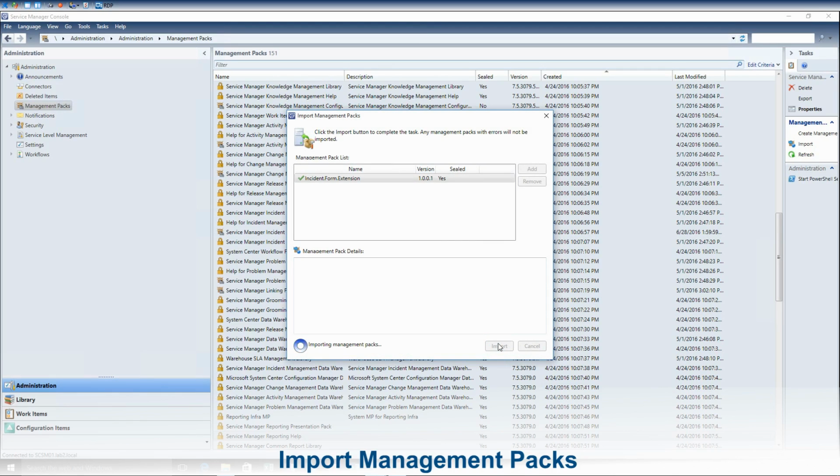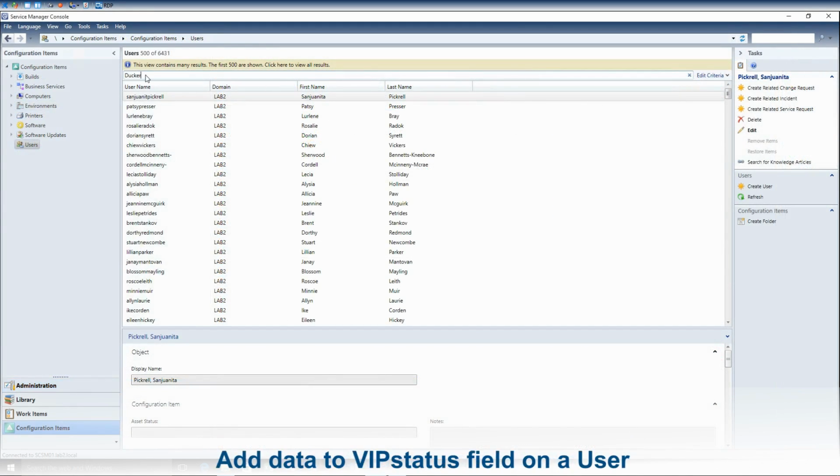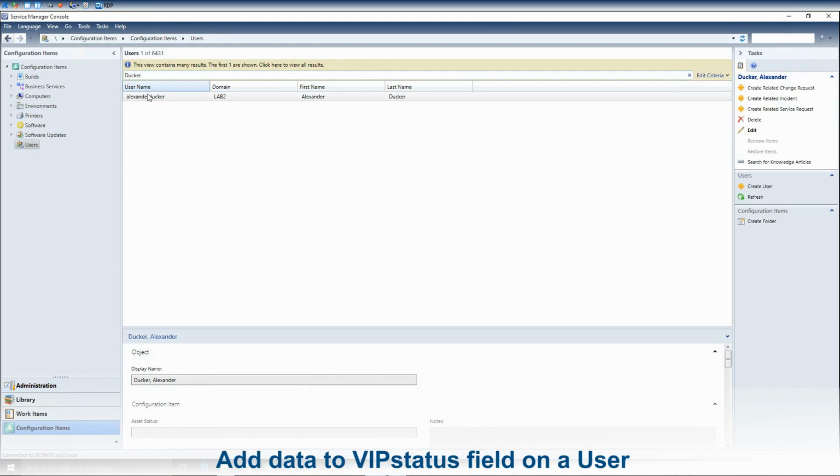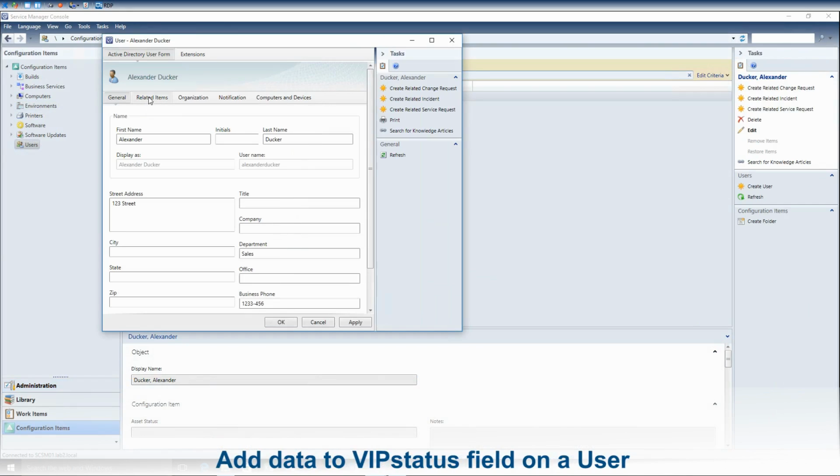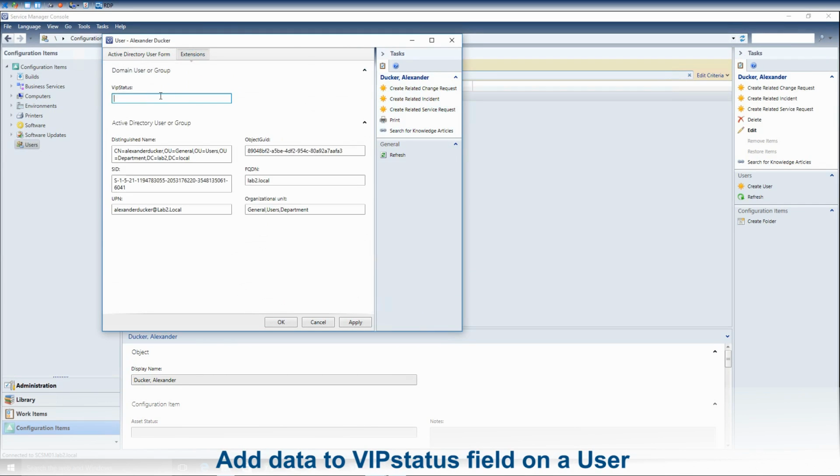Restart the console and now go to Users. We have extended the user class, so we now have an Extensions tab where we can add data to the VIPstatus field we added. We will type in VIP to show on the incident form.